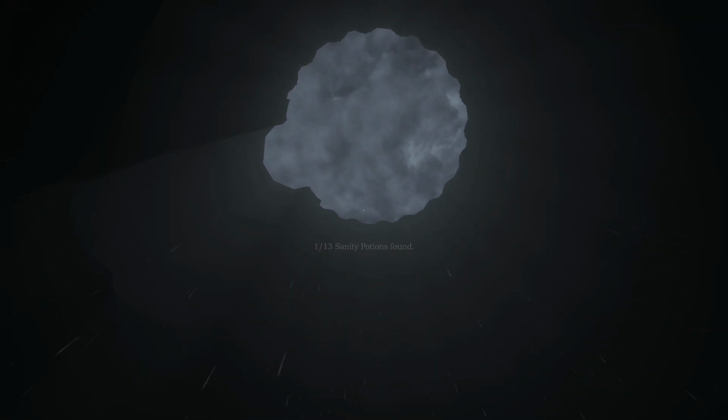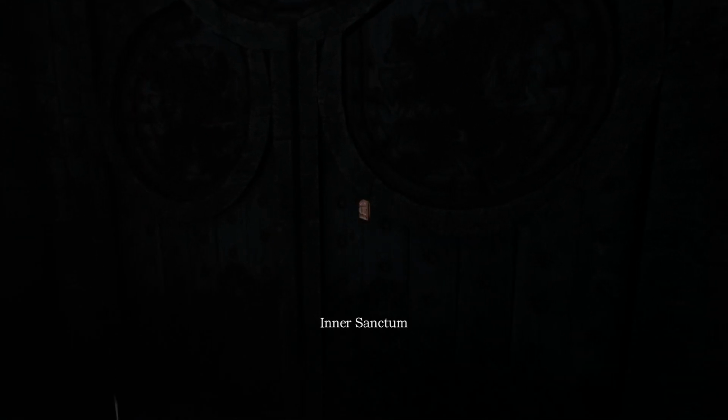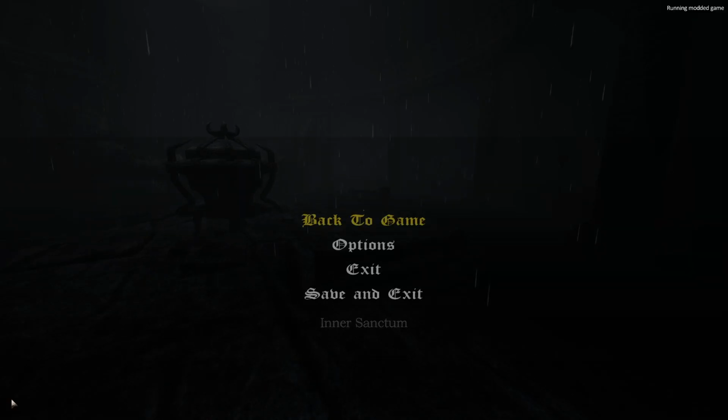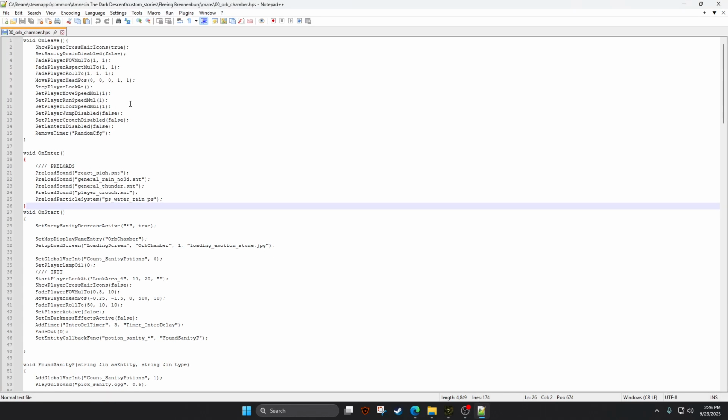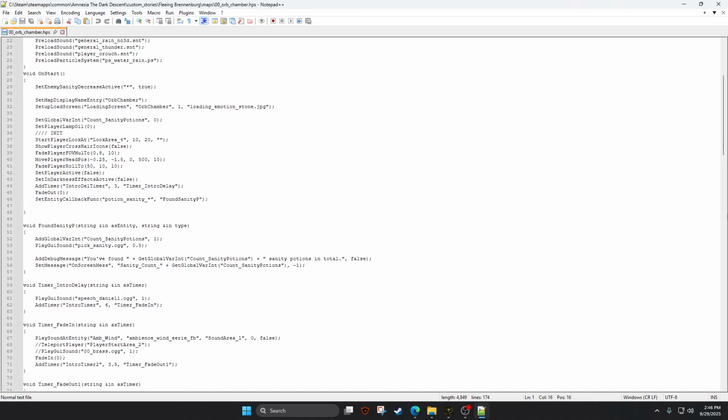This room is really beautiful. Obviously, this is the classic Orb Chamber, but I just love how he made it rainy here and a bit dark. I just love Brennenburg for the atmosphere. That's it, I just love it. We're going to go into the Inner Sanctum, but before we do, we're going to go into the HPS file. I don't know if there will be that many things, since we're in the Orb Chamber right here, but we'll see how it goes.